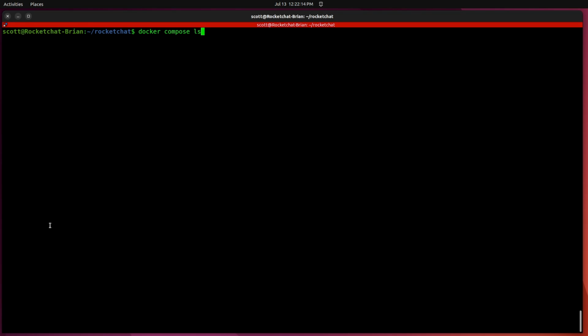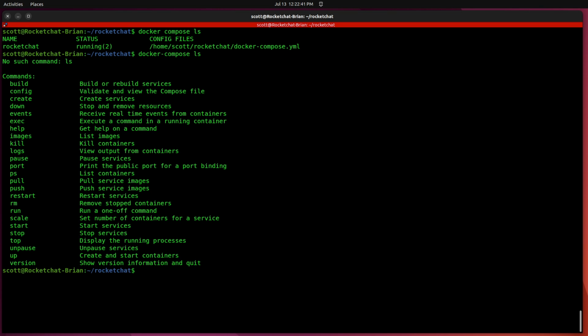Another example of the difference in the syntax between Docker Compose version 1 and version 2 can be seen if you do a docker space compose space ls, and it says that Rocket Chat is the name of the application and that it currently has 2 containers that are up and running. Whereas if we do a docker-compose ls, that is actually not a valid command, and it comes back and gives you the help.